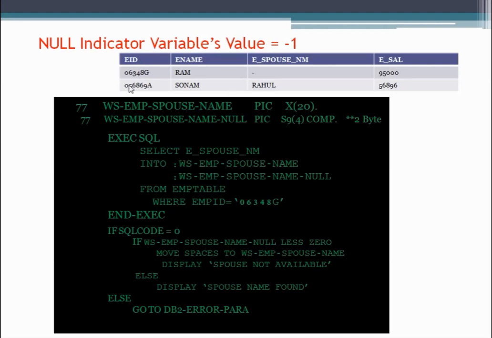Now let's assume that we are inquiring about this employee ID. So we will be getting spouse name as Rahul here. In this case, SQL code will be 0. Now it will check what is the value of null indicator. In this case, null indicator value will be 0, as we have got a value in the normal variable. So this line of code will get executed and it will say spouse name found.